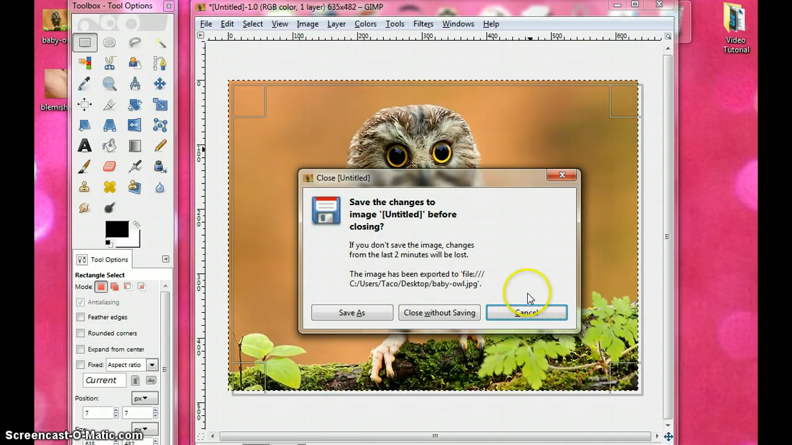So that's it for cropping pictures using Paint and GIMP.